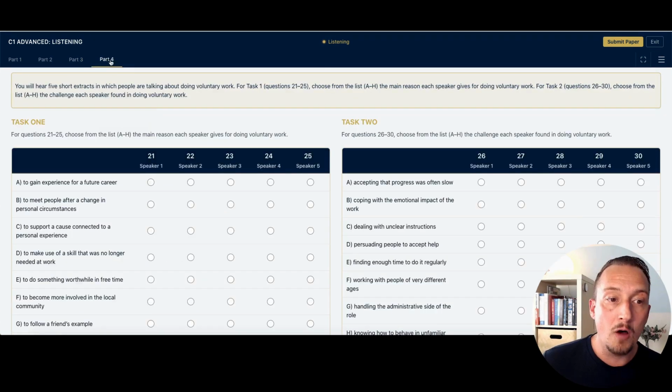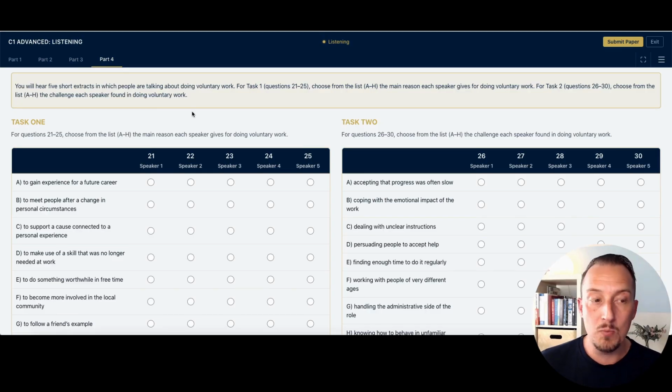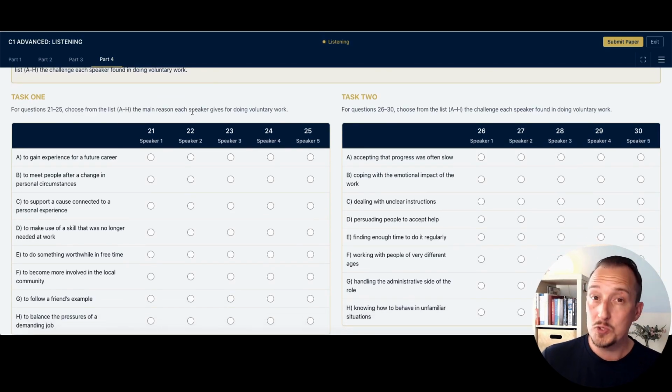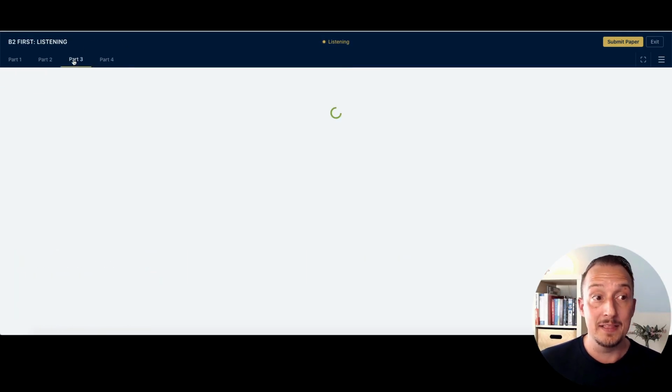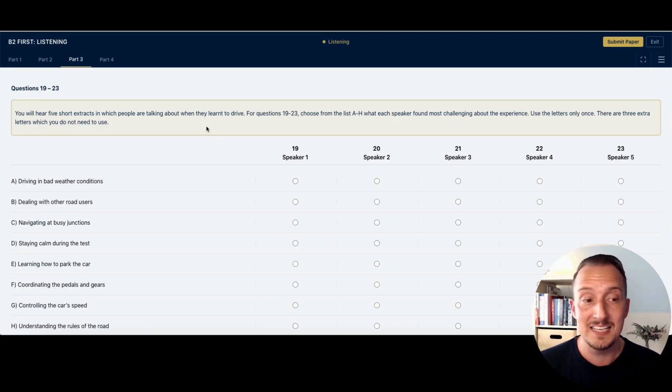And in part 4, in the C1 Advanced, we've got 2 tasks. So we see the tables side by side. And that is the same in part 3 of the B2 First listening, although there is 1 table. So you'll see it all on the same screen.